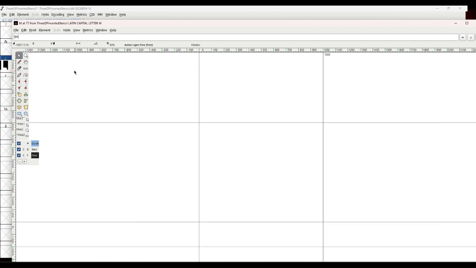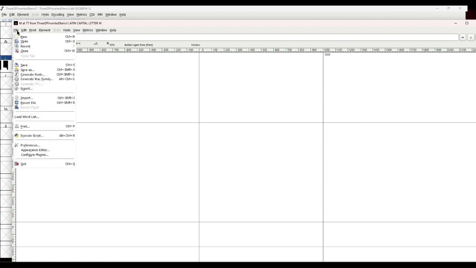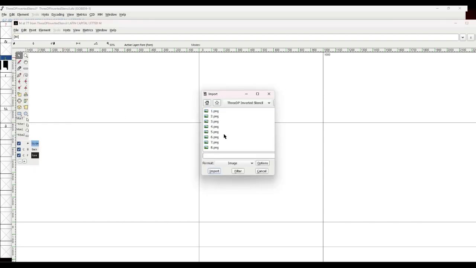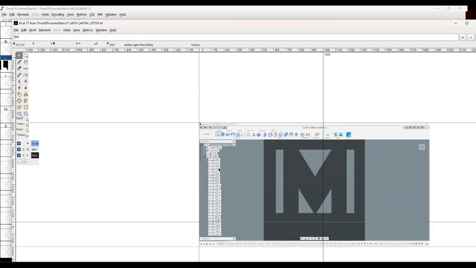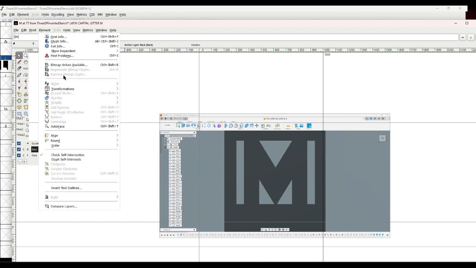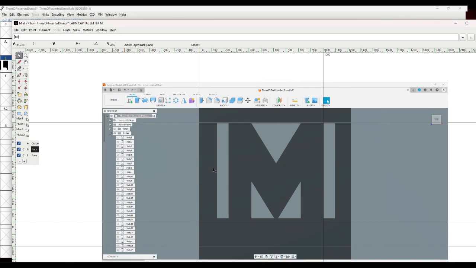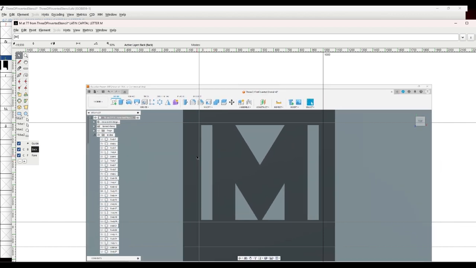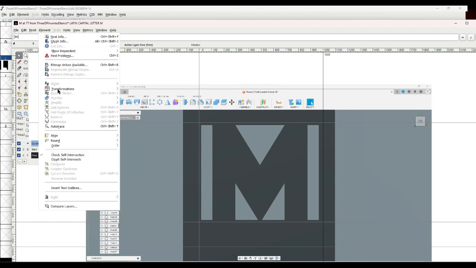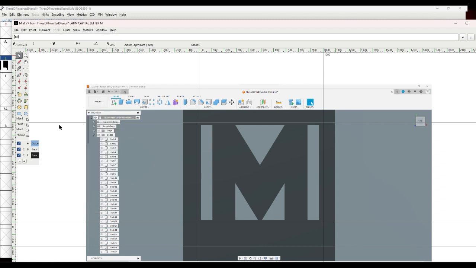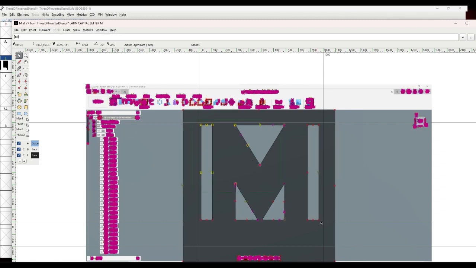Next glyph is M. Import LM, JKLM. Import back, element, transform. Get that to where I want it. For element auto trace, select just M.